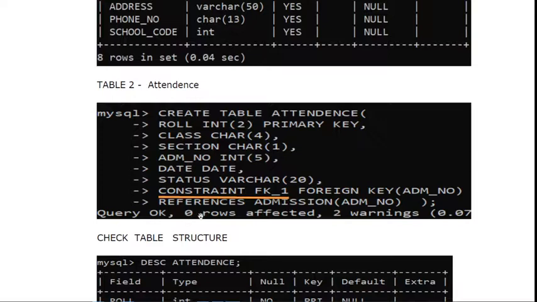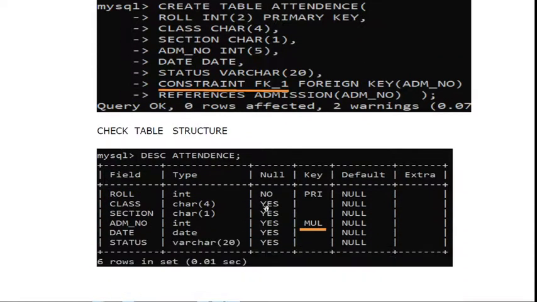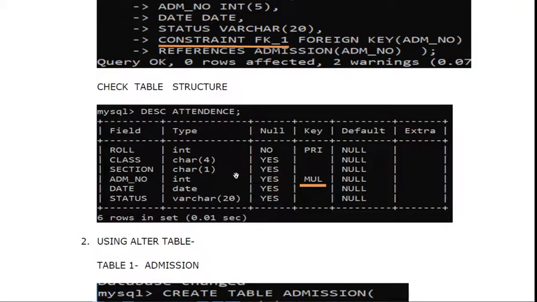Now see the structure. When you see the structure, it will display roll number, primary key, and ADMNO int MUL. So MUL indicates the foreign key. It is the indication of the foreign key. This way you can create the foreign key, and both tables are now connected, interlinked with each other on the basis of this primary key foreign key relationship.